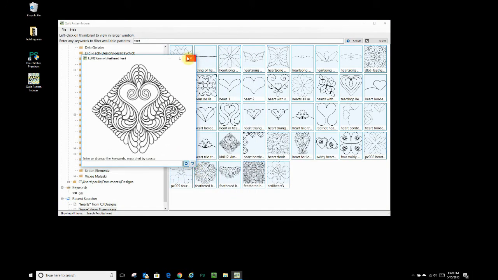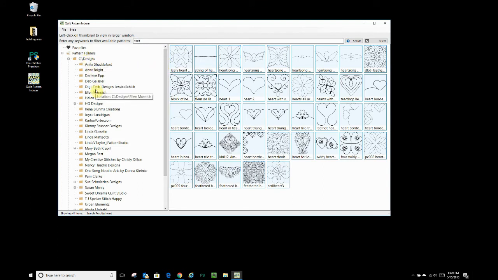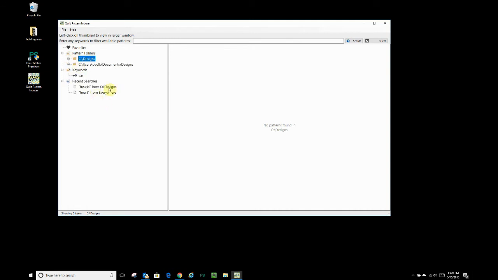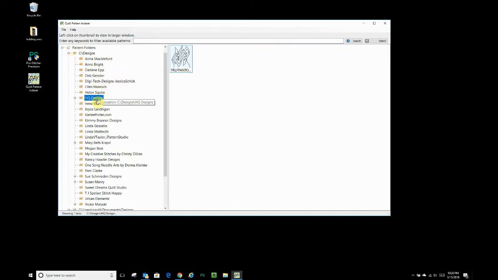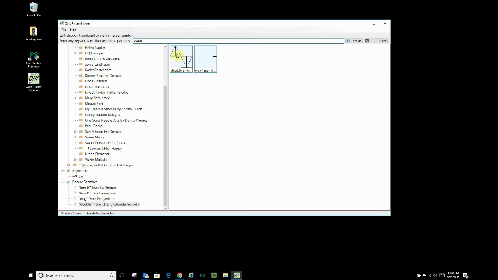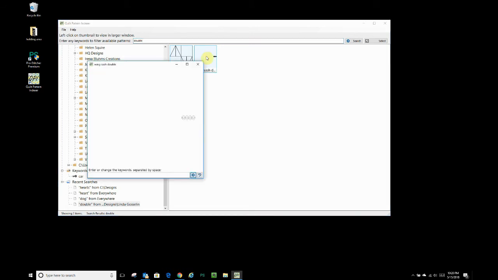All right. Now, if you notice, to do the search, I've said I wanted to look for everything under designs. If I wanted to look everywhere, which includes the other folders, I'd need to be in a higher folder, like in the pattern folders. So if I search for dog, it searched everywhere versus in the C colon designs. So I can take that even lower. If I wanted to search for double in the Linda Goslin directory, it will show me the double. That's interesting.